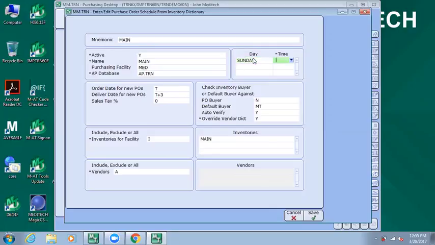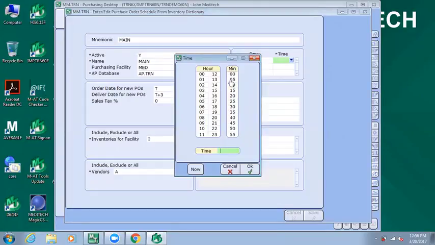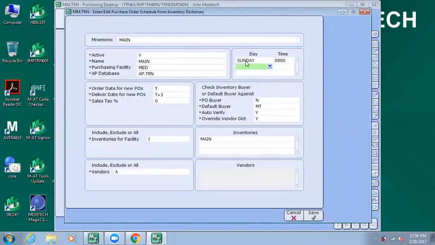So I can enter in that I want this to be run every Sunday, and if I do a lookup at time, I can choose my information as well. So I'm going to have this run every Sunday at 8 o'clock. At the order date and deliver date for new POs fields, we have entries of T and T+3. So that just means that the order date is going to show us today, and that the delivery date should always be 3 days from the order date.